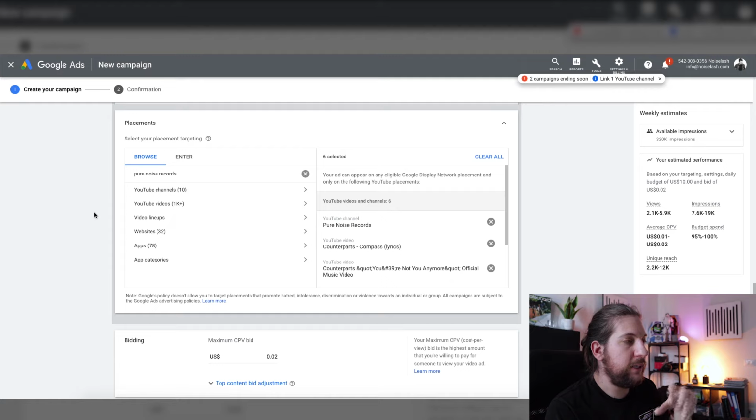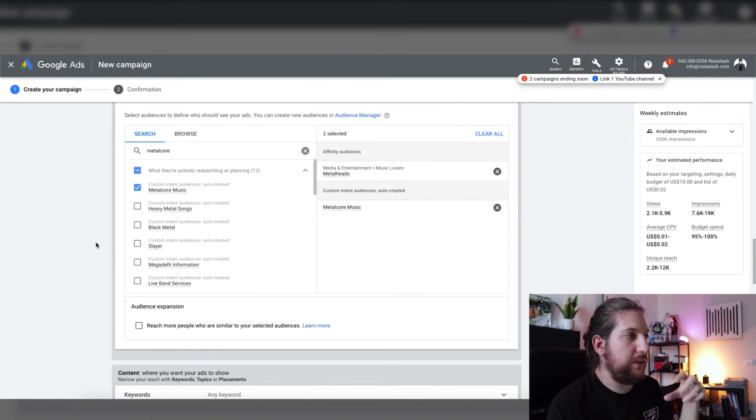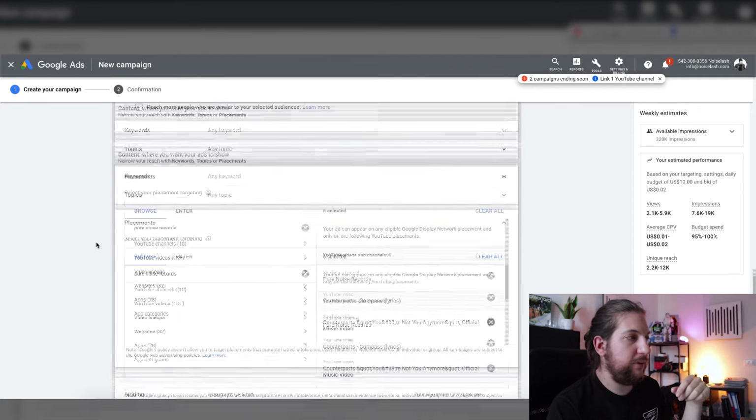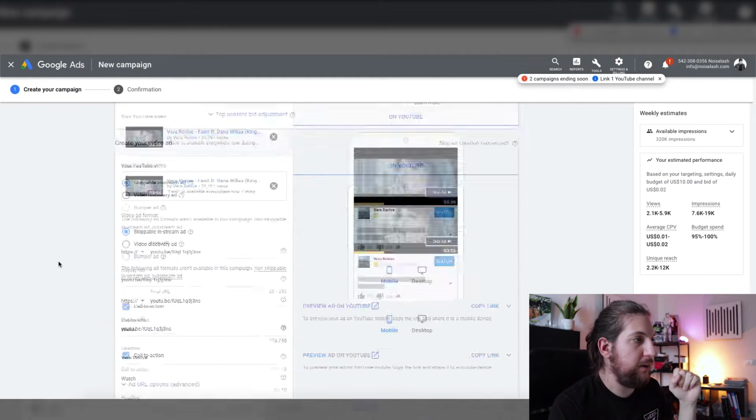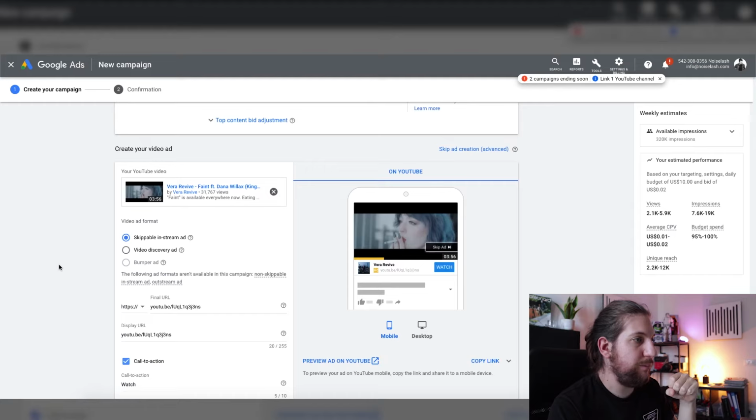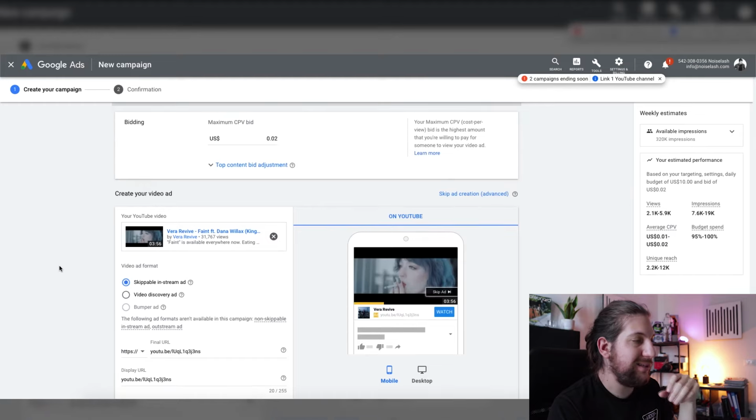So I know that chances are they are going to be interested in Vera Revive's music, so I don't need to narrow the targeting with audiences as well. If your genre of music is a little bit more mainstream, or not so niche, you can decide to include audiences, and you can experiment with different types of audiences as well. But for the sake of this campaign, I'm pretty happy with how we set it up.